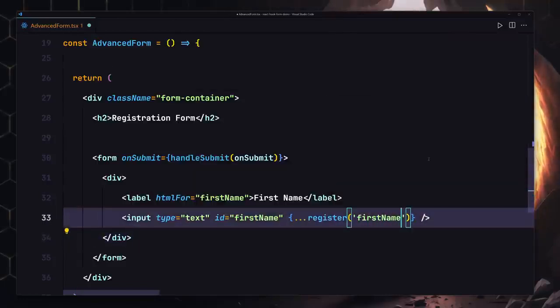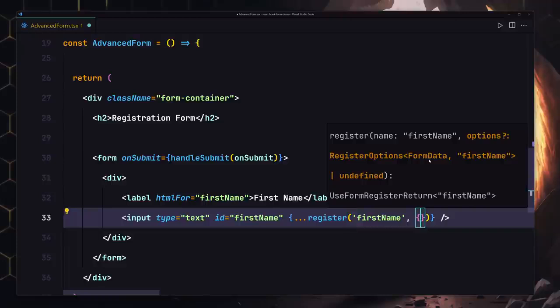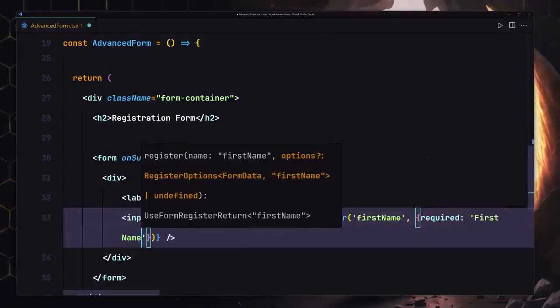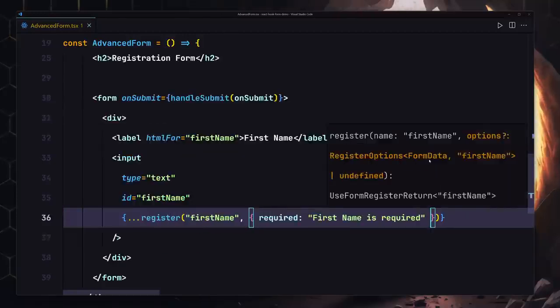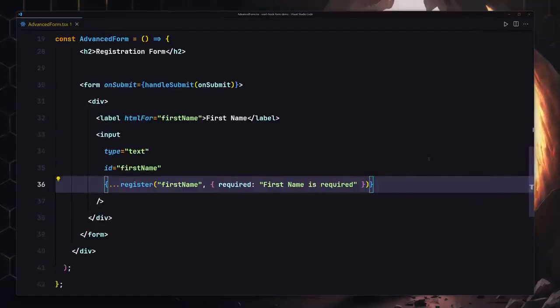And now for the next parameter, we have to provide our constraints. So I'll use required, and that should be required. We have to provide "First name is required." There we go. Save my file. Let's go back, and this is how it looks.